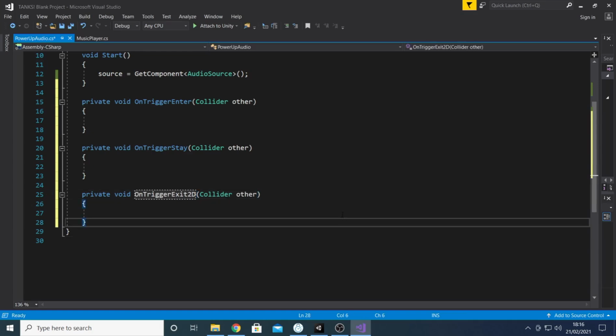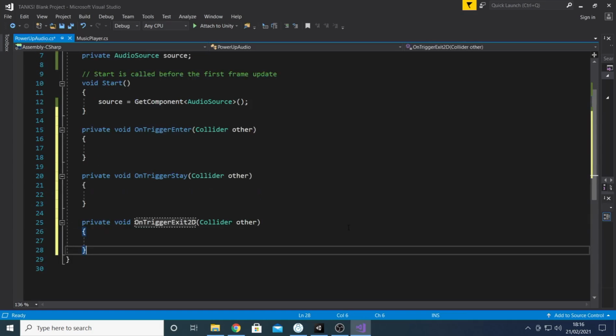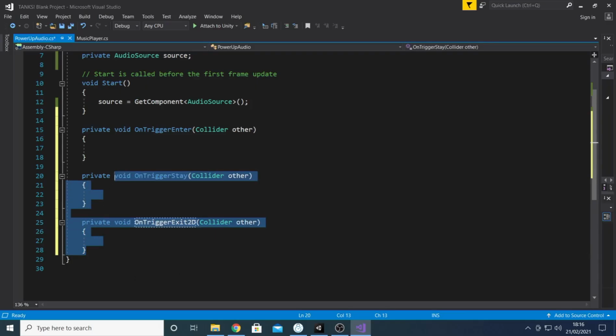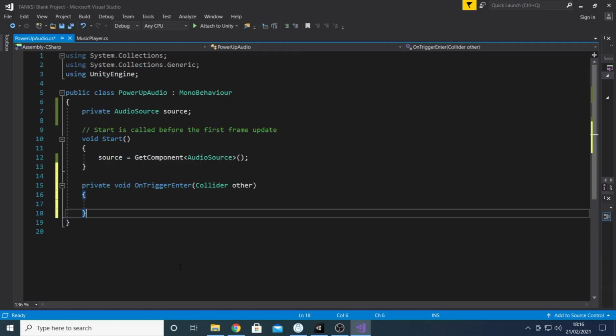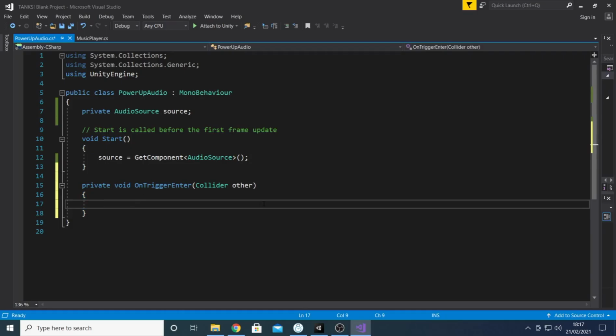Now, in order to play back our sound effect, we'll only be needing the onTriggerEnter function. So let's remove the other 2, like that. Just like we did in our last lesson, let's go ahead and play our sound by writing the name of the variable that is referencing our audio source component, which is source, then following it with the dot operator and the play function with empty brackets and a semicolon. Then let's save our script and test it out in our game.